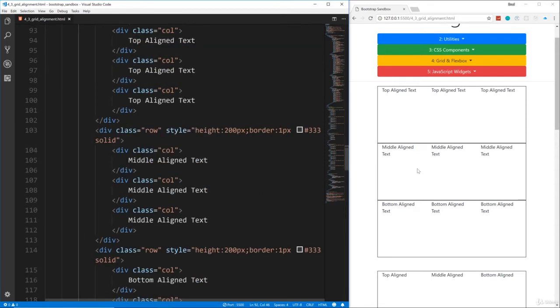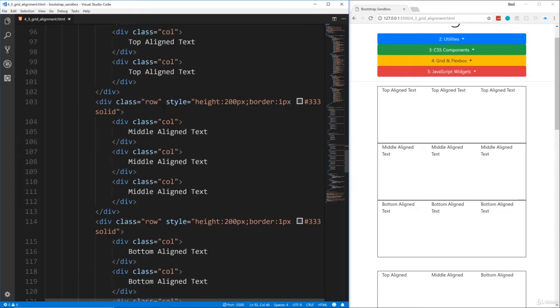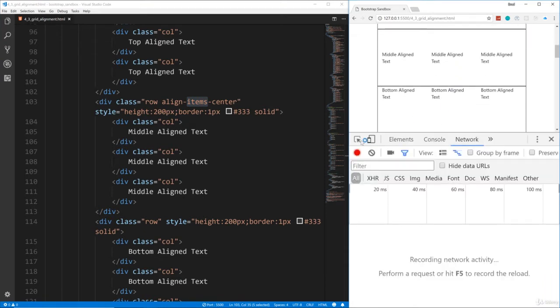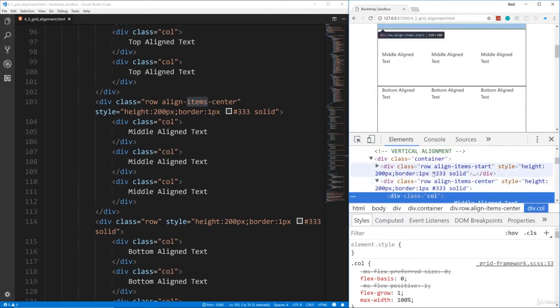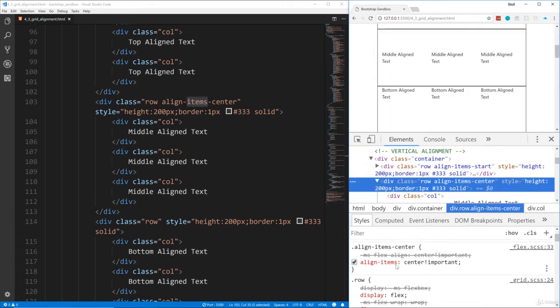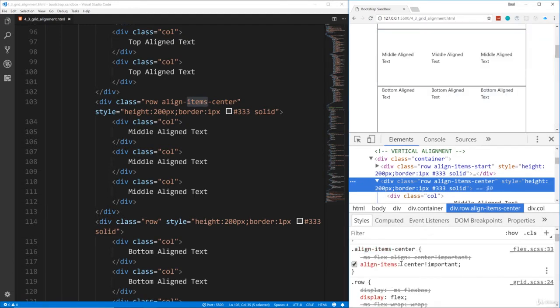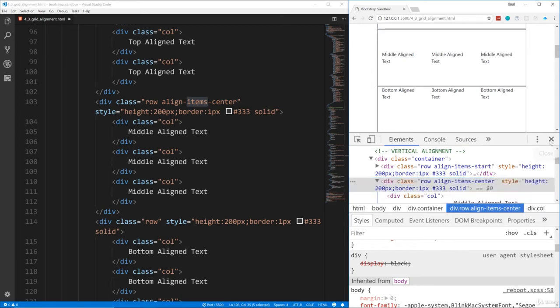Now, if you wanted to align your content in the middle here, what we could do is we could say class align-items-center and save. Okay, now notice we're saying items, so this is basically a flex container and we're aligning all the flex items to the middle. Okay, remember the grid actually uses flex. And if I want to prove that to you, we can look at the CSS here. So if I click on the row, let's see, so we have display flex, and then up here, align items, we're setting align items center. Okay, just like you would with regular Flexbox.